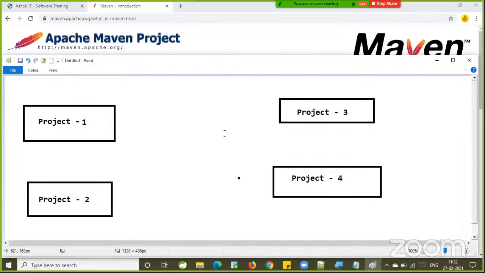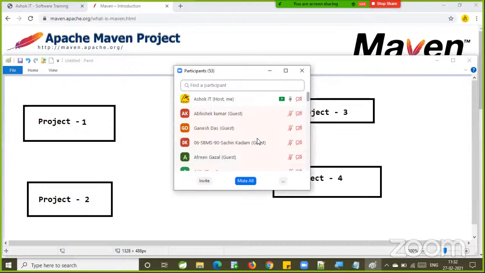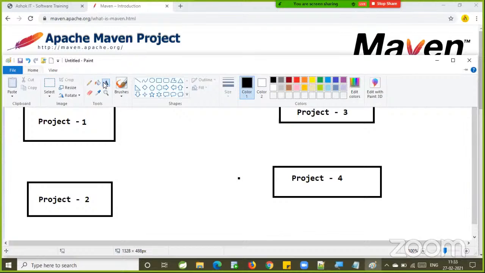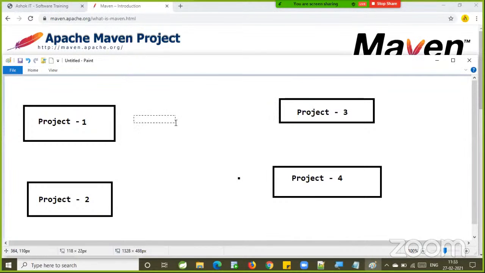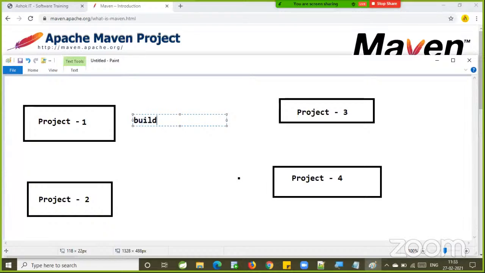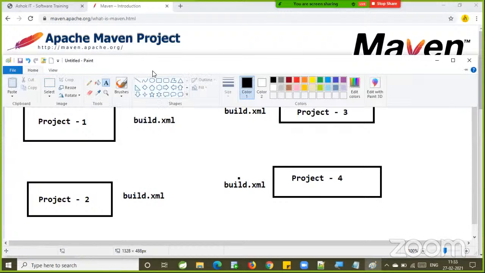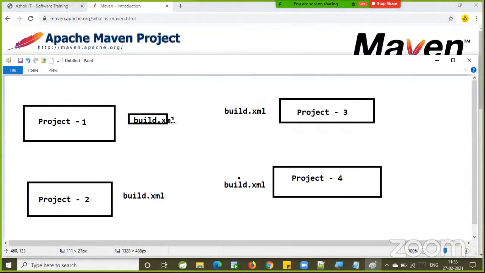For every project they are doing the build process by using Ant build files. Earlier, Ant was used as a build tool. For project one, they created a build file, build.xml. For the first project build.xml is there, for the second project build.xml, for the third project build.xml, and for the fourth project also build.xml. These are called Ant build files for the project.